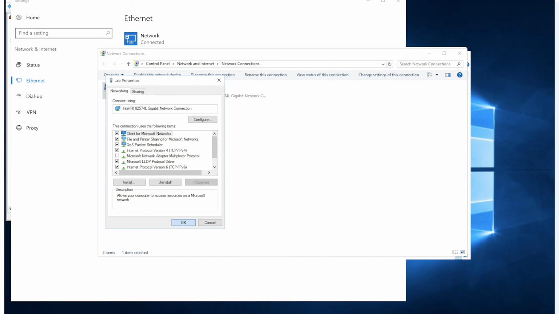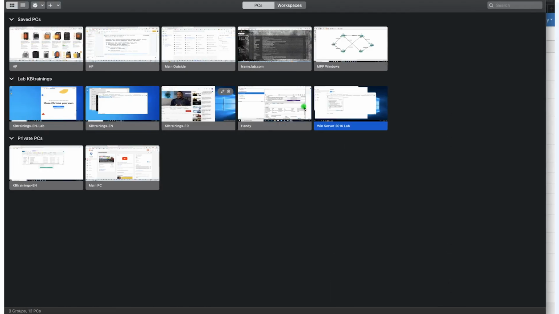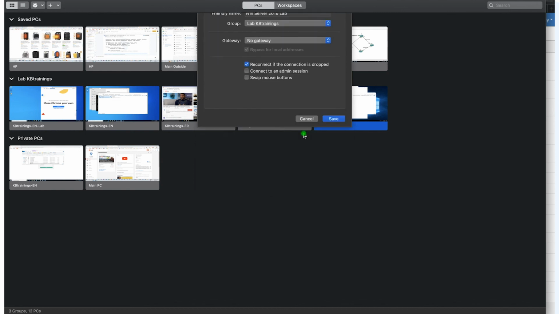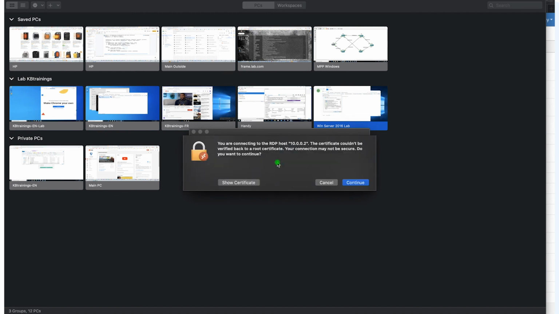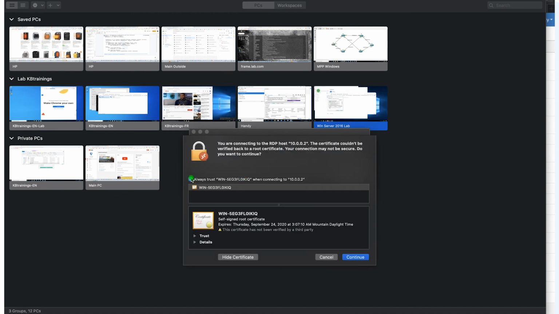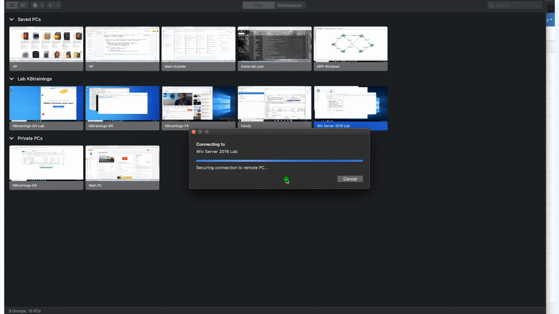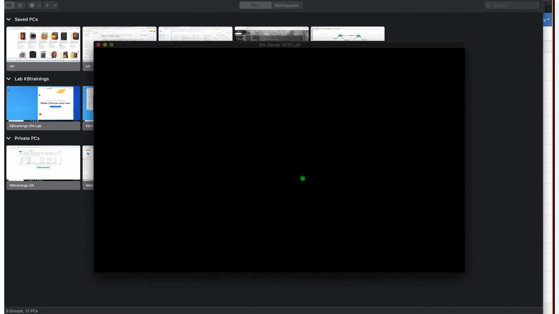We have access to this, and in the next videos I'm going to show you how to install a bunch of things. So I'm going to change the IP here and set it to 10.0.0.2. We have the cert, and I'm going to save it to avoid all these warnings all the time. I need to type my password from the Mac, and that's it. We have access to the computer.